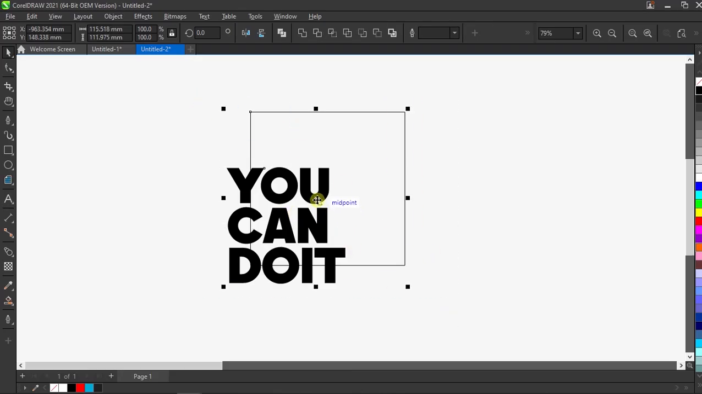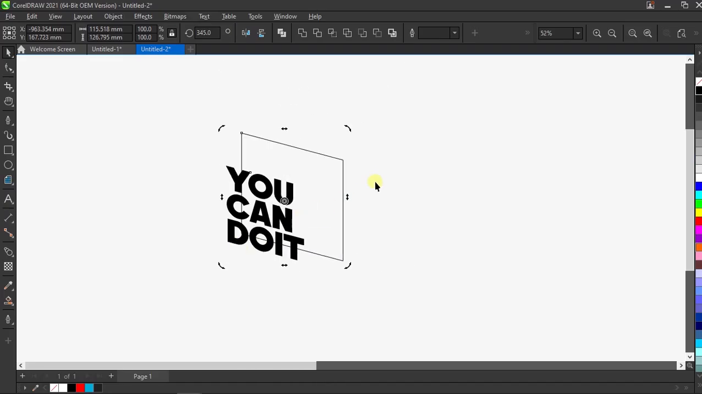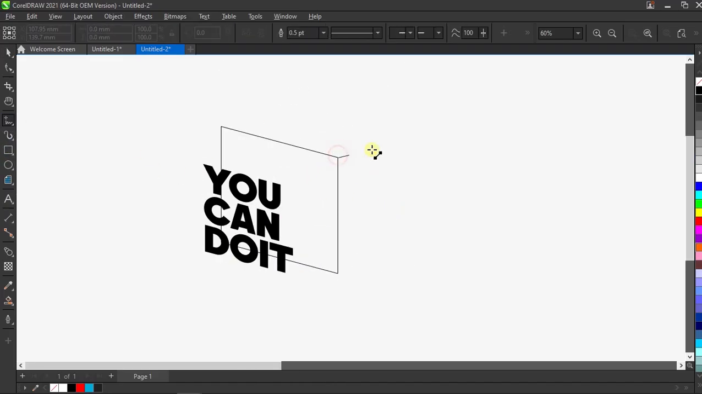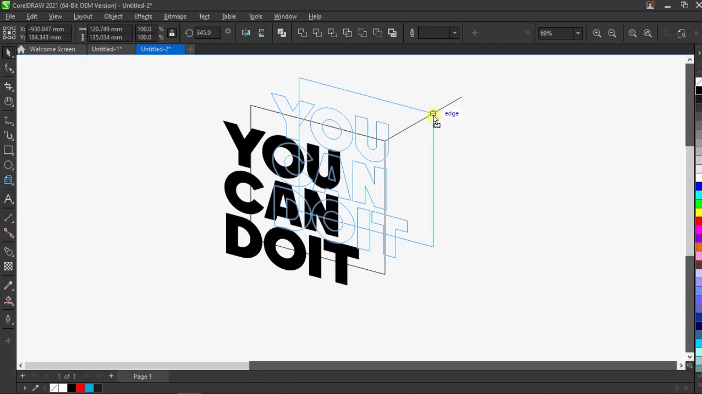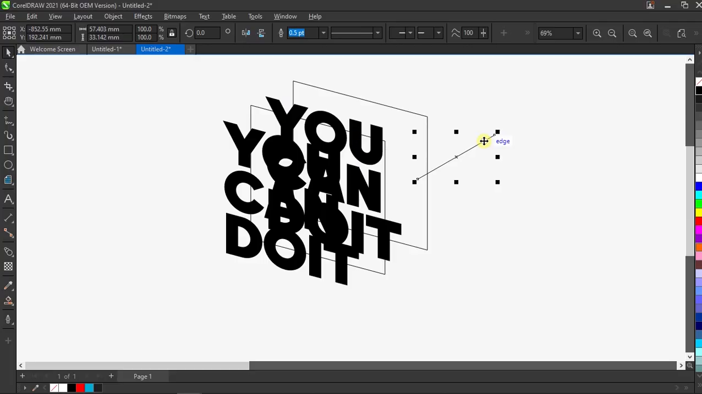Click once again on it to switch into rotation mode, so it rotates like this. Then, skew it slightly upward from here to give it a nice angled effect. Next, take the freehand tool, and while holding Ctrl, draw a straight line from this node. Now select this line and make a copy of it right here. After that, delete the original line.